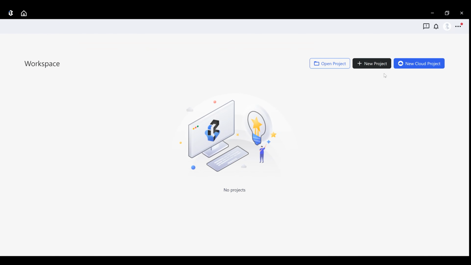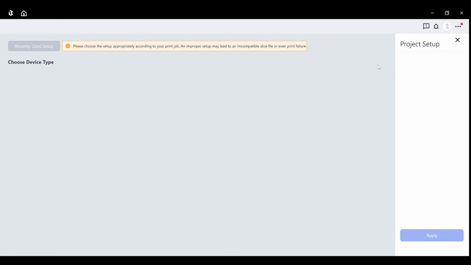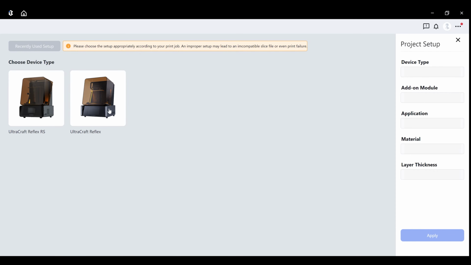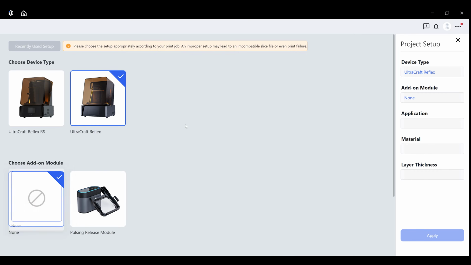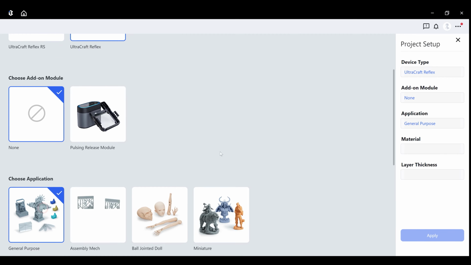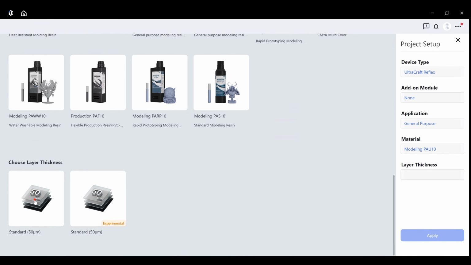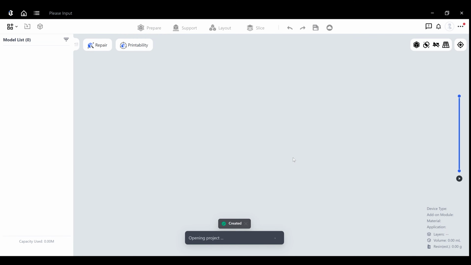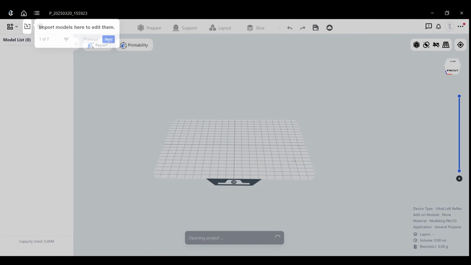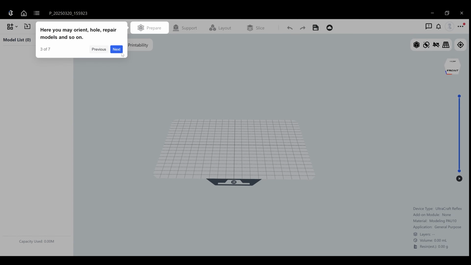So like I was saying, I'm going to see that because I'm already a registered user, but what you're going to see is more like this. You're going to have to pick a machine, so I'm just going to pick this one, nothing on here, and then we're just going to scroll down general purpose. I'm going to pick this modeling resin, and then I'm going to pick the standard right here. We're going to hit apply, and then it's going to bring us into the slicer, and then it's going to tell you all these little blurbs about how to use it.